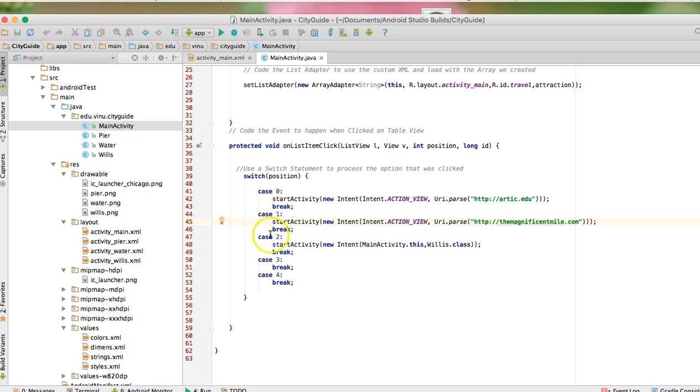The next 3 events here are going to actually just open up another page with an image, and those were the other images that we loaded up into our application. So in order to make those work, those are going to be a different class file all on its own. So here what we're going to do is we are going to have to create multiple class files. So to do that, and I already have mine created, so you can see here we're going to create one for each of the 3 remaining places, so Willis, Water, and Pier.